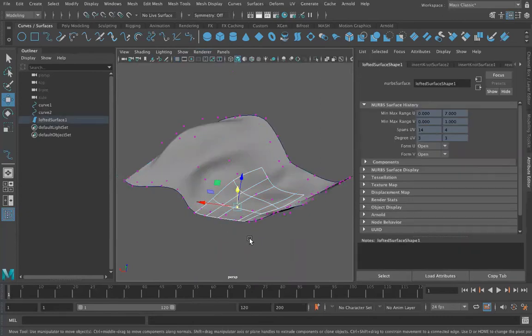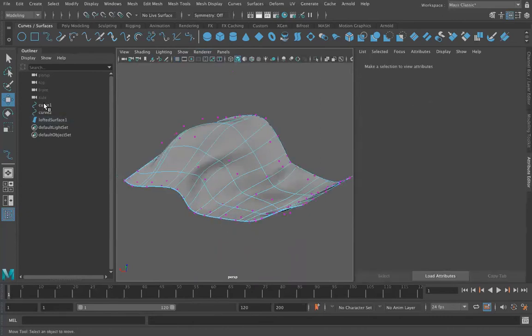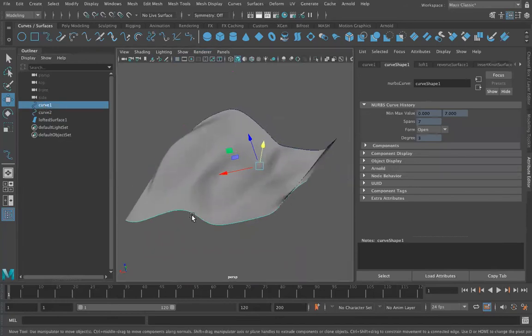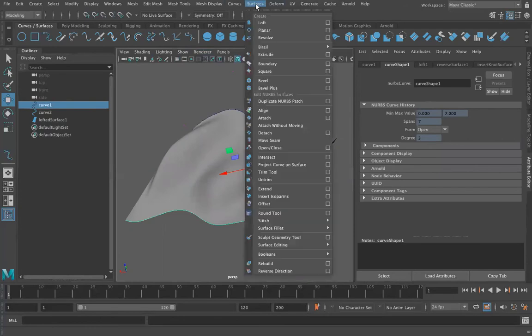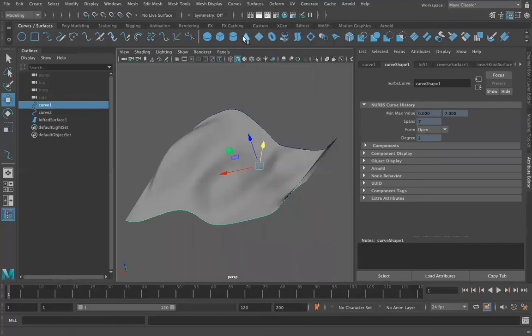So another thing I can do is, let me go ahead and select this curve here, and I can go to surfaces and bevel. And you'll see here on the side of this menu, there are these icons. On the opposite side of the options square are these icons here. Those icons are some of the icons that also appear on the shelf. So something like bevel appears on the shelf.